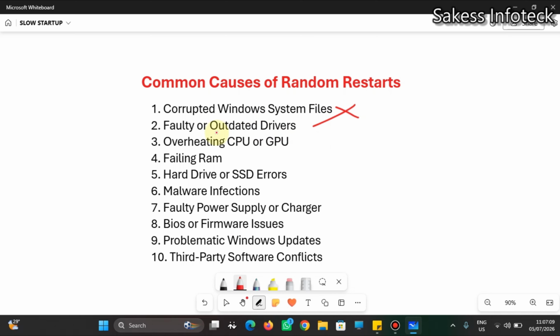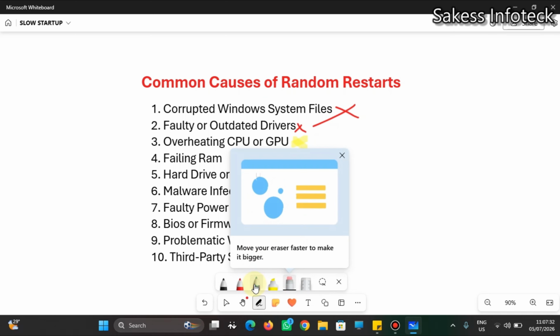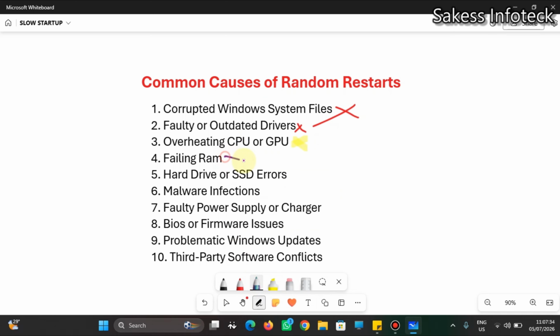The second cause is faulty or outdated device drivers. If your drivers are outdated or faulty, it can also cause a restart. The third cause is overheating CPU or GPU, as I showed you in my demonstration. So you have to be checking all those things. Also, if your memory or your RAM is failing, it might also cause that. So you have to also check your memory.